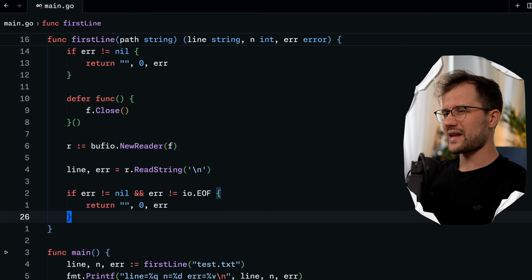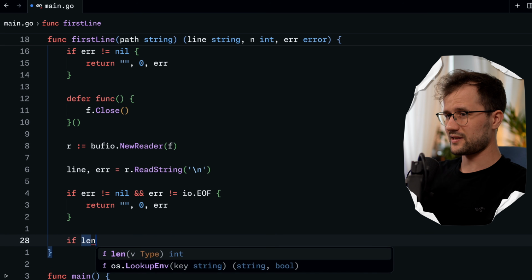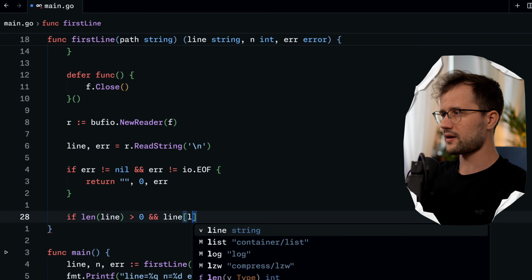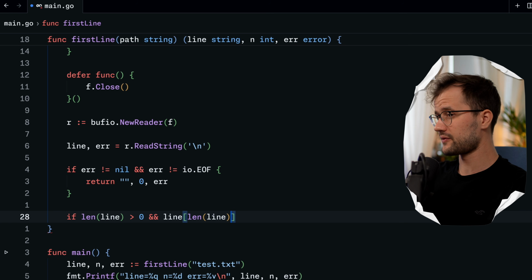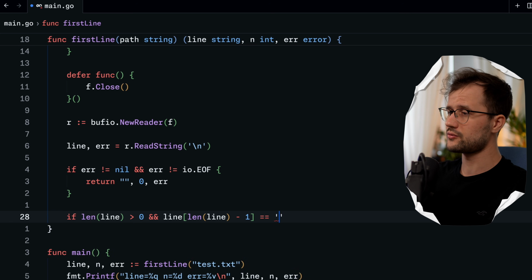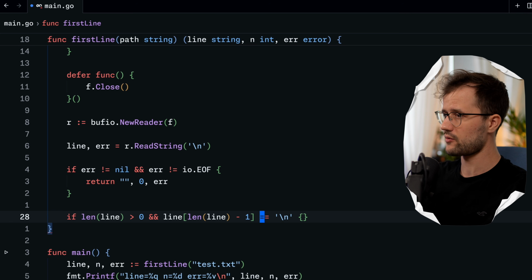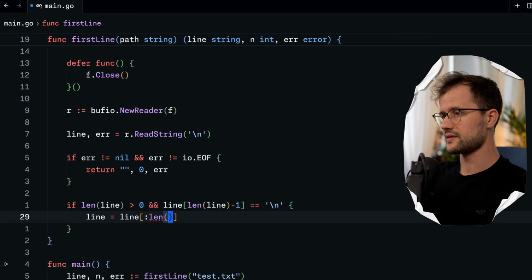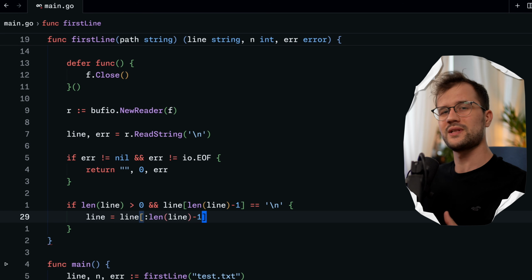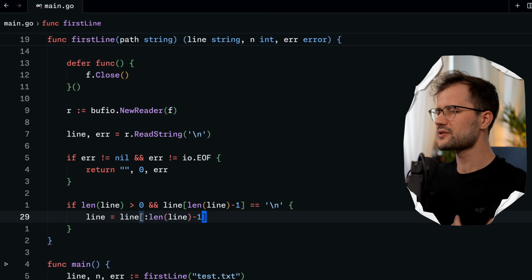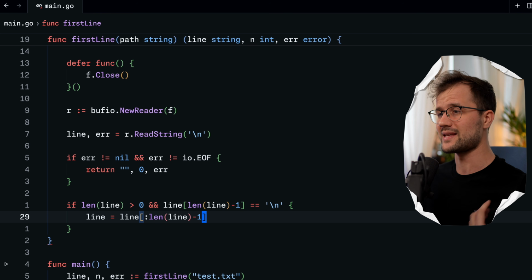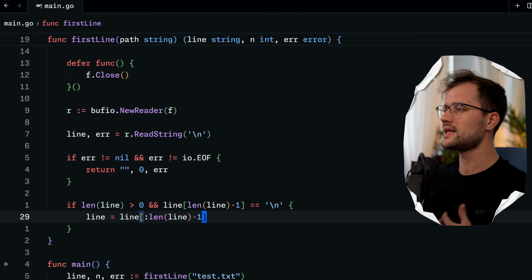Now after all that happens, we are just going to check if the length of the line is bigger than 0. And we are going to check the end of the line, if this is equal to a \n, so a newline character, then we can say line is equal to line and then this kind of syntax right here. So what is really going to happen is we are just going to strip the trailing newline so the caller gets just clean text. And we only do this if we actually read a newline.